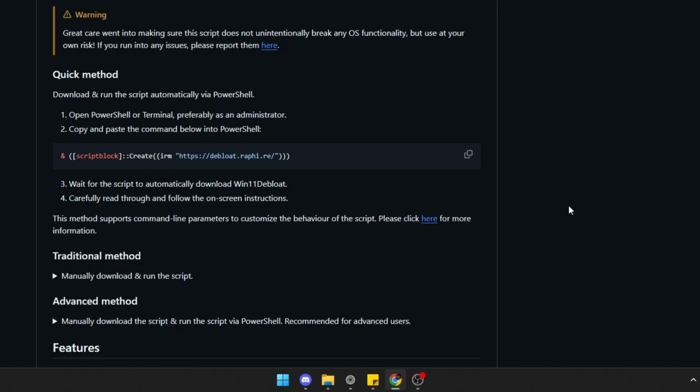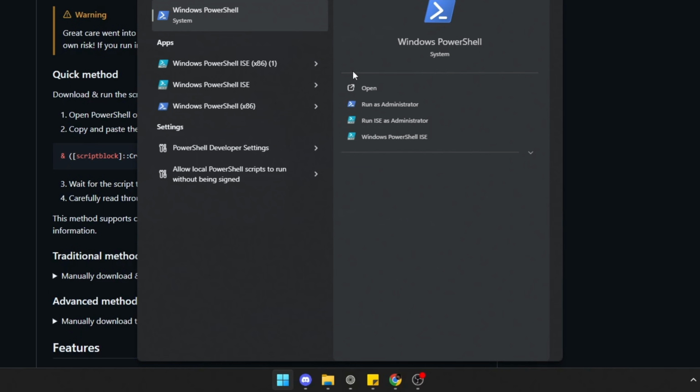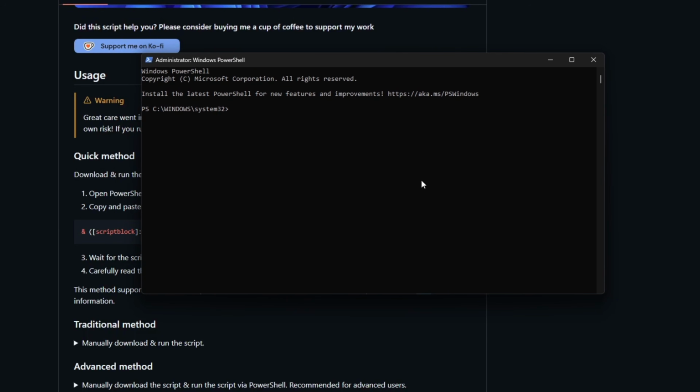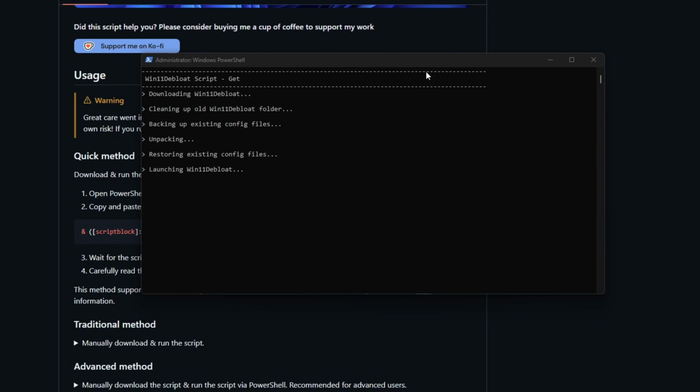To open up Windows PowerShell, simply open your start menu, type in PowerShell, and click on Run as Administrator. Running it as an administrator is an important step just to make sure that you're not going to have any problems during the debloat process. Once you have it open, just paste the command in with Control V on my keyboard and press enter. Once that's done, PowerShell should handle everything else for you.